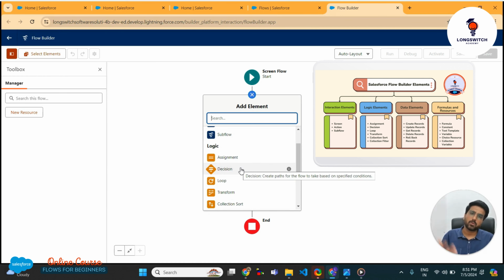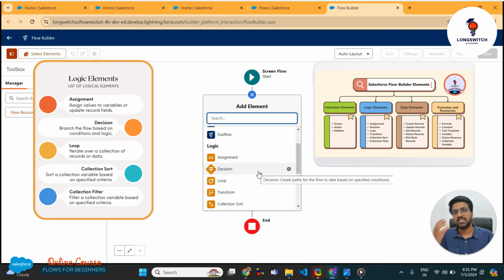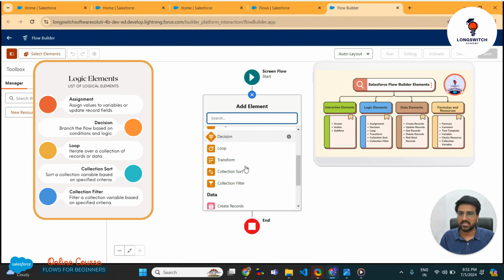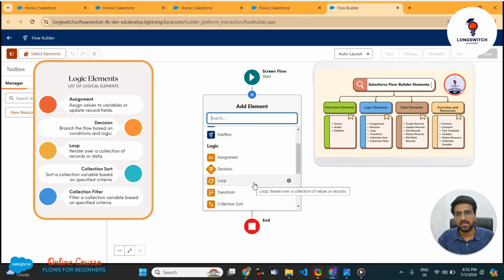Then we have a group called logic, which contains the elements that we use for logical implementation within the flow. If we have to make some decisions, loop through some data, or assign values to variables depending on different decisions, then we will use these logic elements. There are so many, such as assignment, decision, loop, transform, collection sort, collection filter. Their names are pretty self-explanatory about what they do. Basically they help us build the logic within the flow.